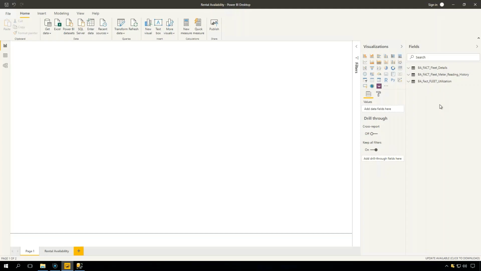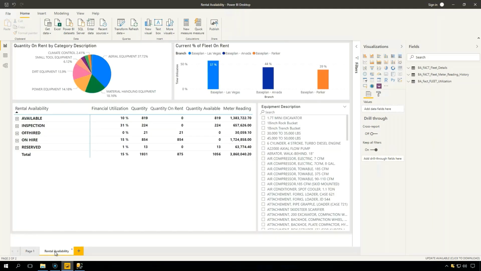So we want to look at how we can create a dashboard where we can look at our equipment availability quite easily. So what I've done is I've created a template down here that we can have a look at, and then I'll go through and show you how you can create the dashboard. I've got a really simple dashboard here, but I think it's quite effective in terms of being able to quickly search for certain types of equipment.